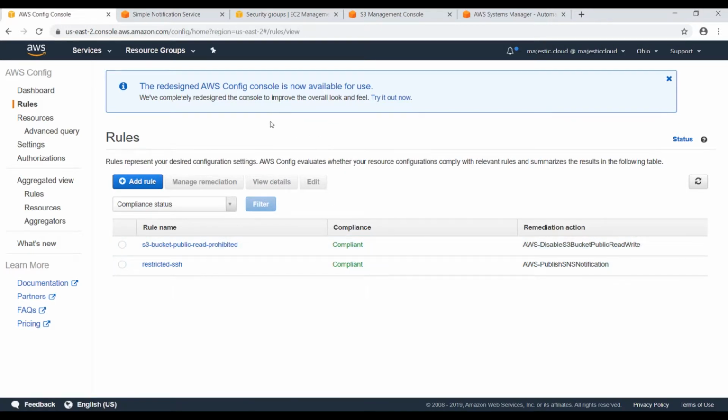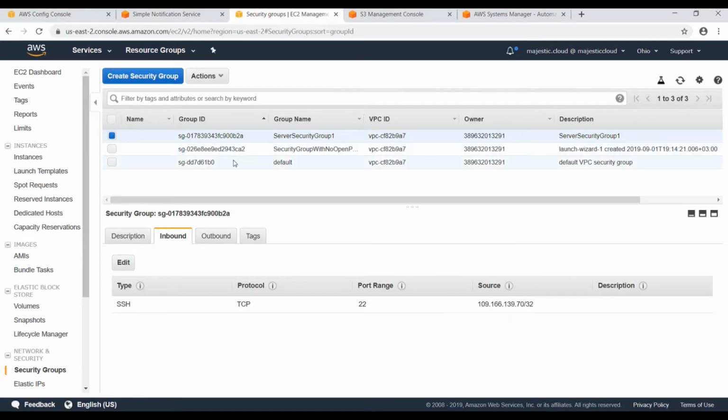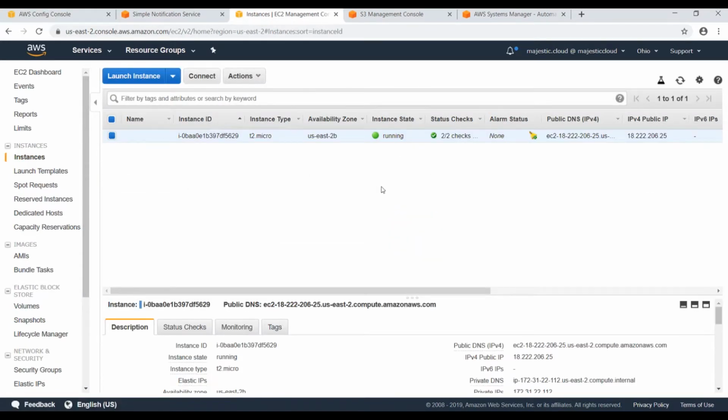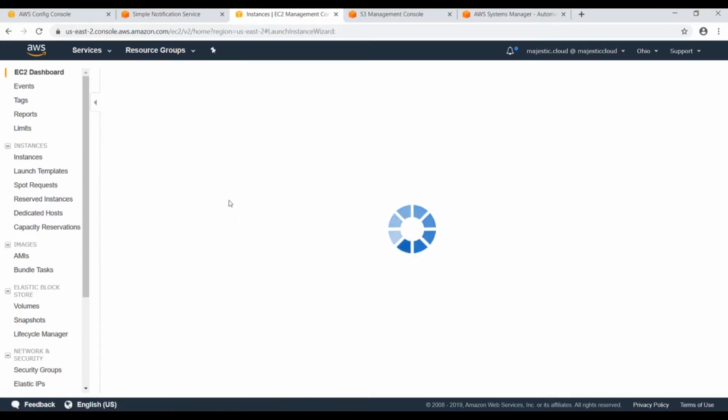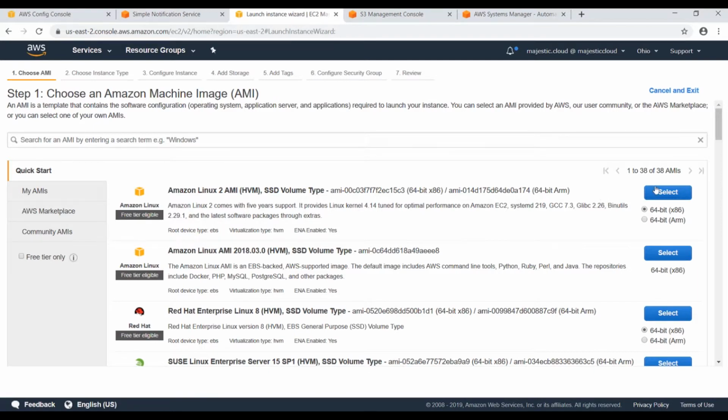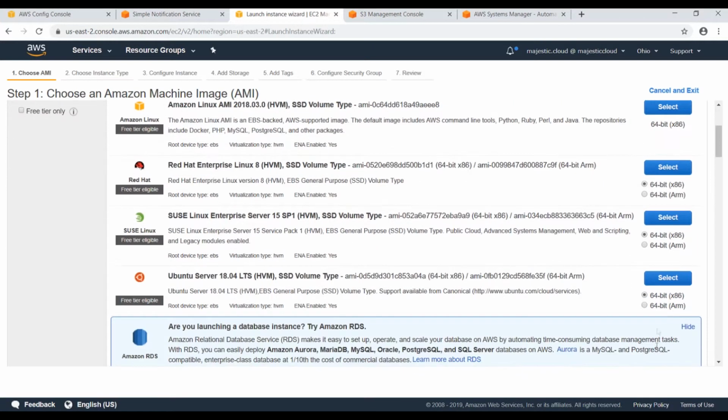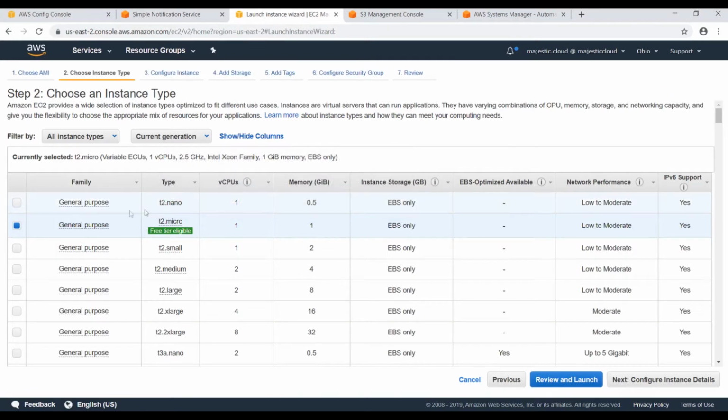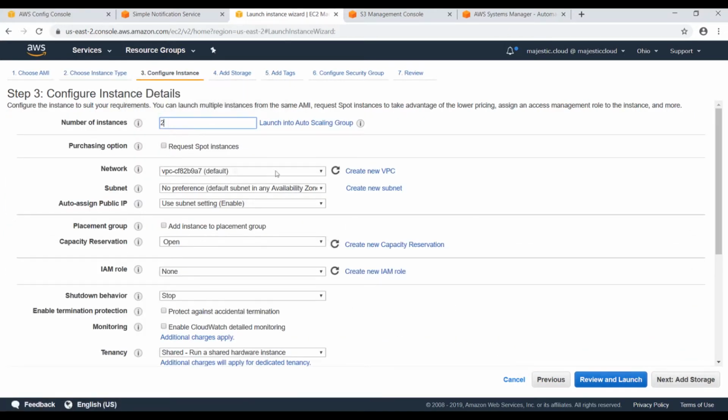Okay, so let's go for our third use case with the EC2 instances. Here I will go to EC2. I already have a T2 micro instance. I will launch 2 additional instances. I will leave Amazon Linux 2 here. I will make them T2 nano, so these will be non-compliant from the beginning, because T2 micro will be the compliant type. I want 2 instances.